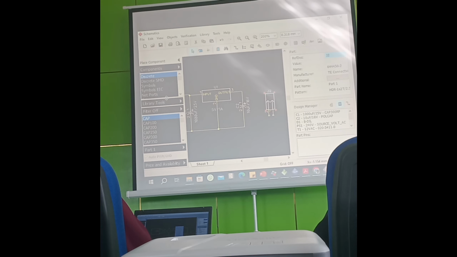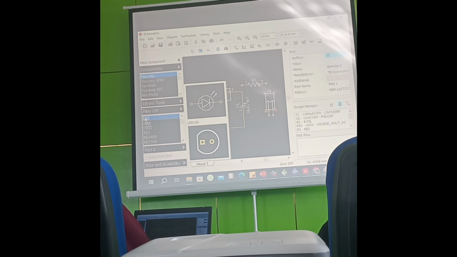So let's add. Let's find the resistor here. There should be a resistor here. There's a small resistor. You can see that it's giving the ref des automatically by itself: R1, U1, J2. Then let's find an LED.